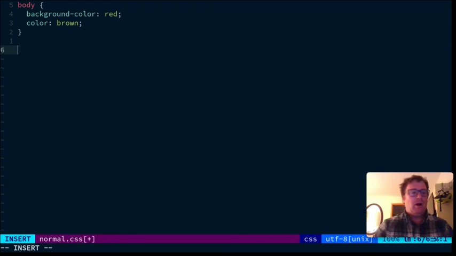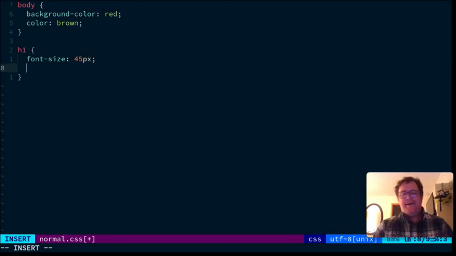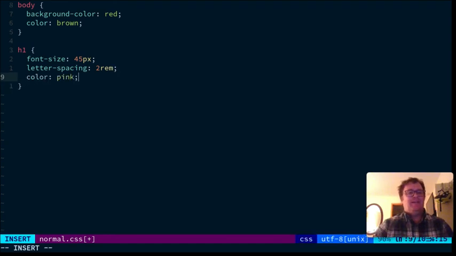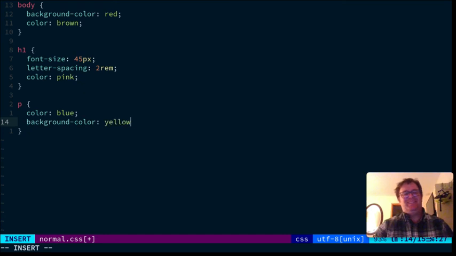And then for our H1 tag, we want to have the font size, let's do 45 pixels. The letter spacing, let's do 2 rem. That's going to be huge. And let's do a color of pink. Okay, and for my paragraph, let's make the color for that blue and the background color for that yellow. Beautiful, beautiful.